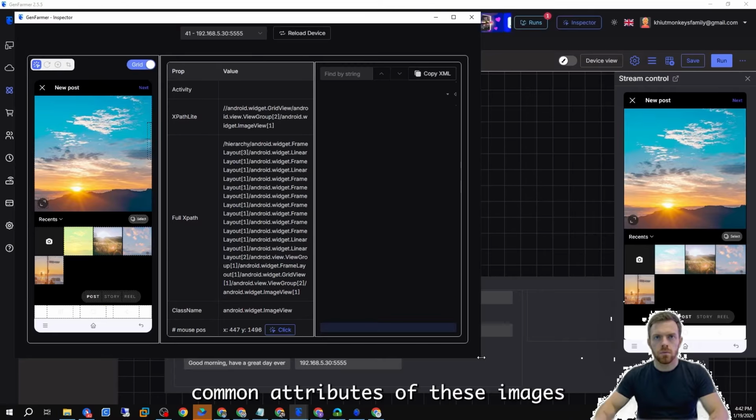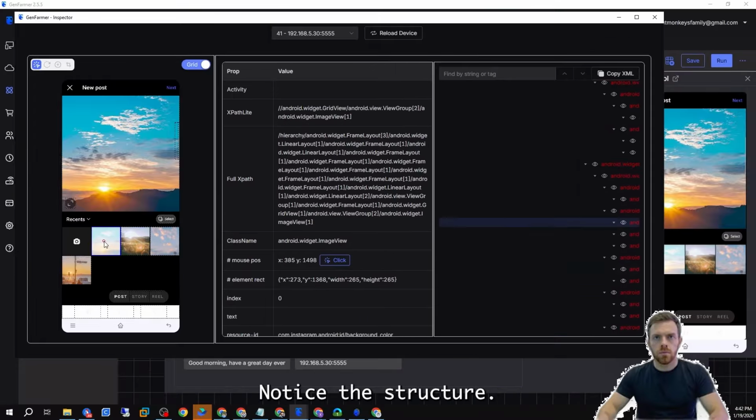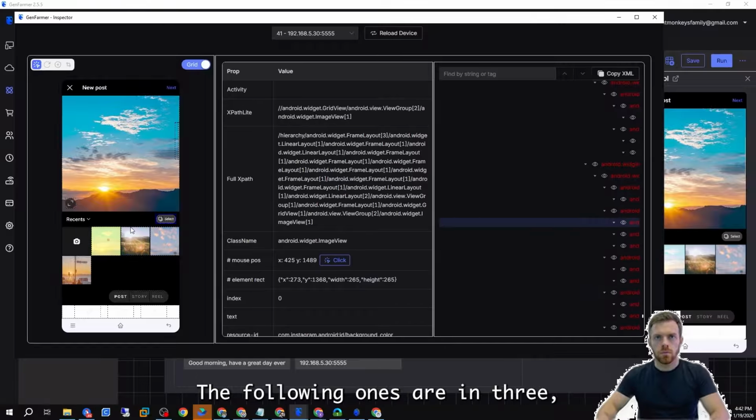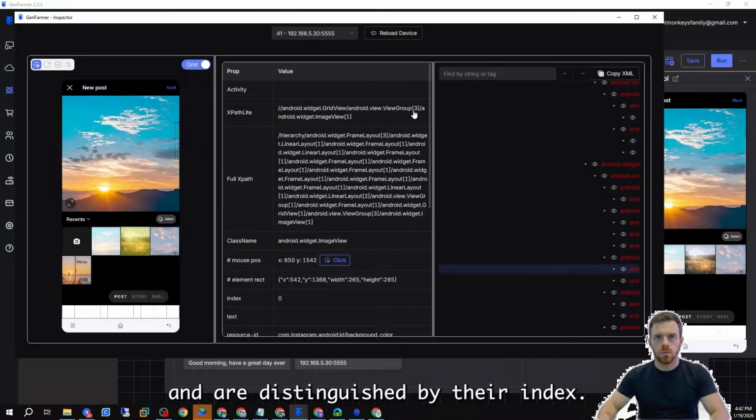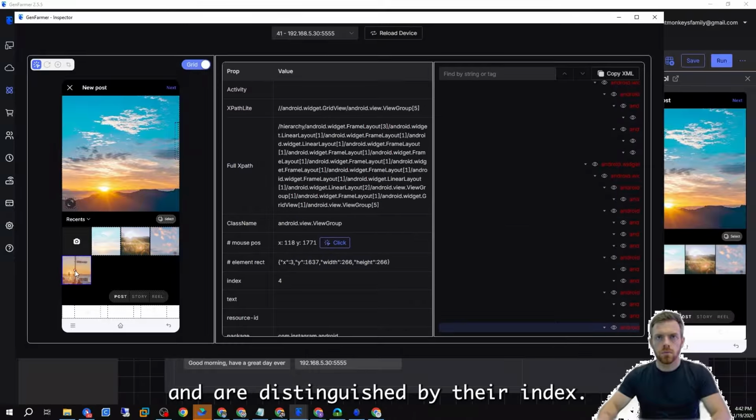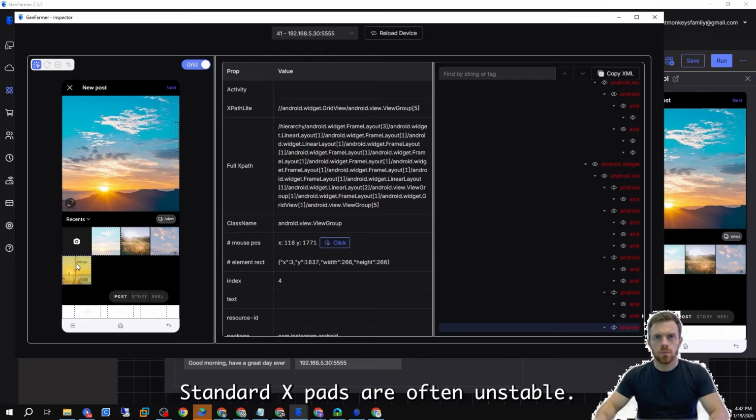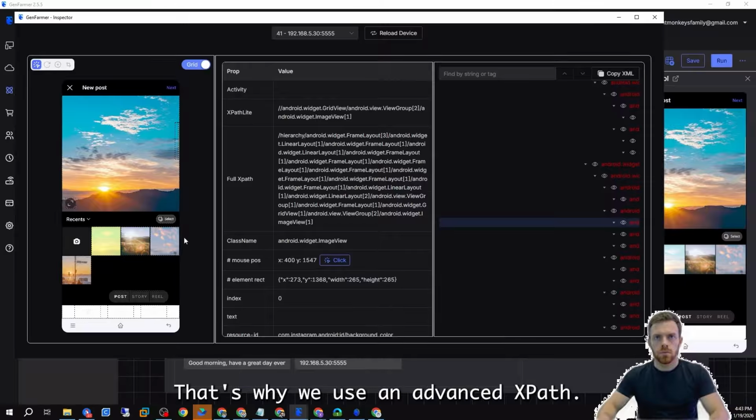We analyze common attributes of these images to optimize the workflow. Notice the structure. The first photo is in view group 2. The following ones are in 3, 4, and 5. They share a parent element and are distinguished by their index. We'll use this structure to create the XPath. Standard XPaths are often unstable. That's why we'll use an advanced XPath.